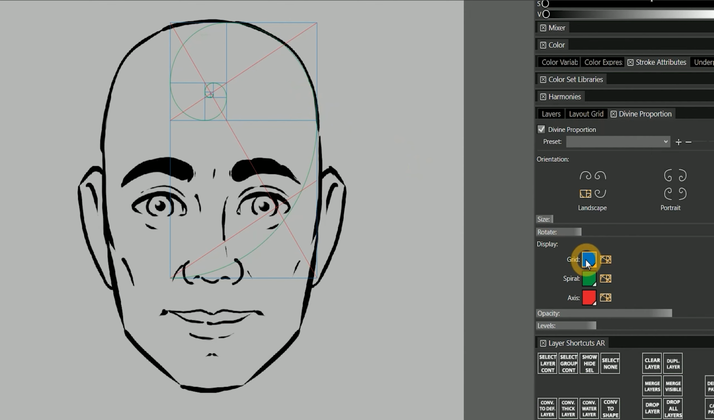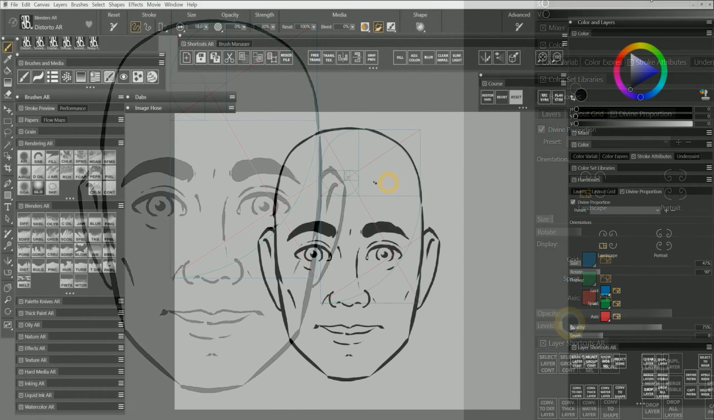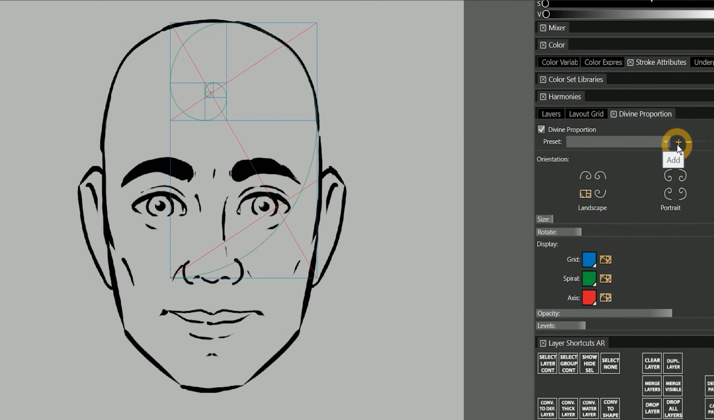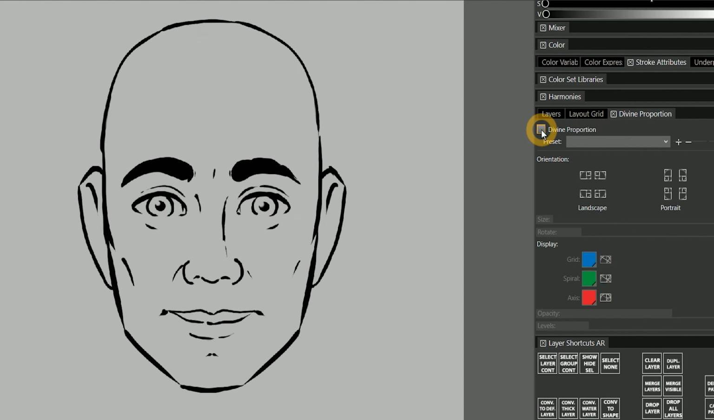You can change the color and opacity of the various guidelines, and you can determine how many levels of subdivision are present. Just like the layout grid, Divine Proportion can only be saved with a Painter RIF file format. You can also save presets if you like by clicking the plus button. I'll disable Divine Proportion by unchecking the box.